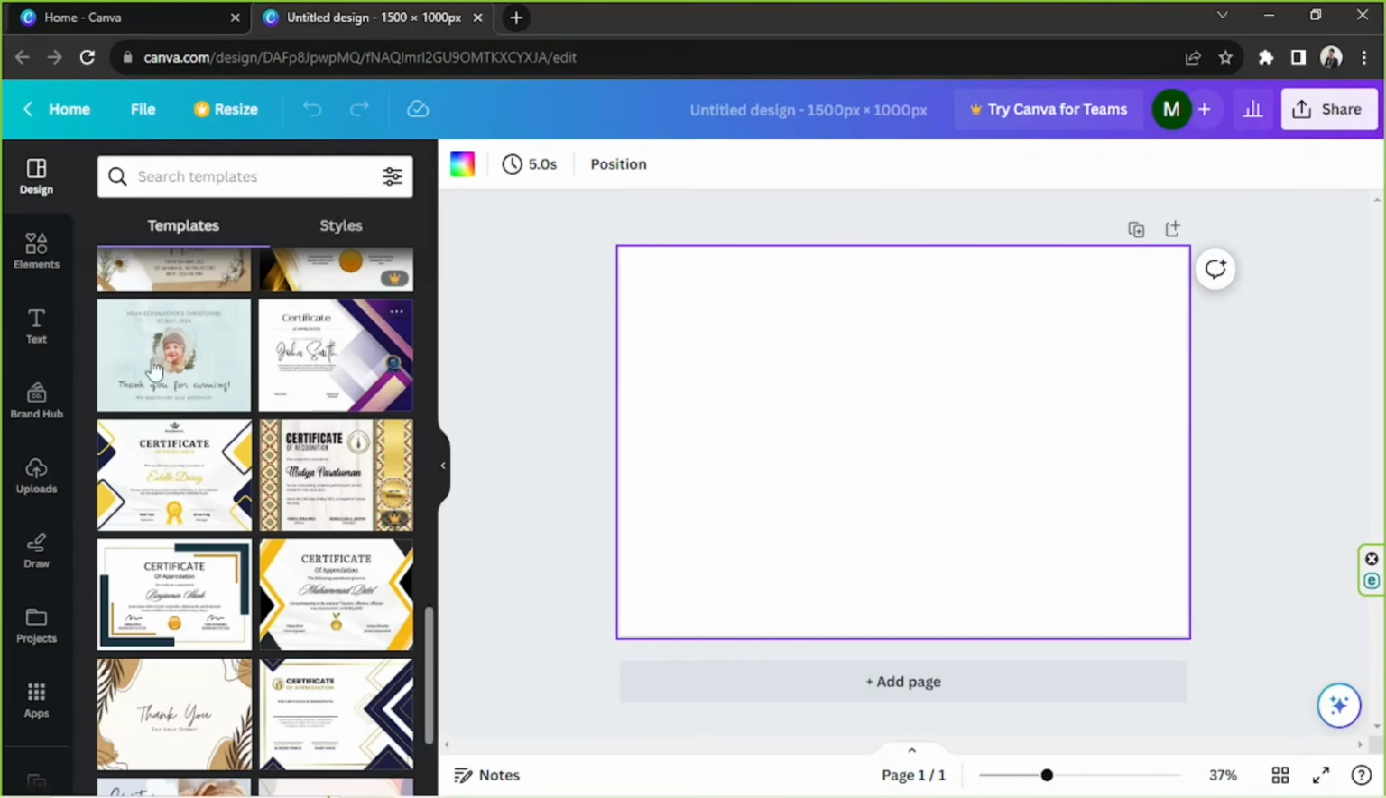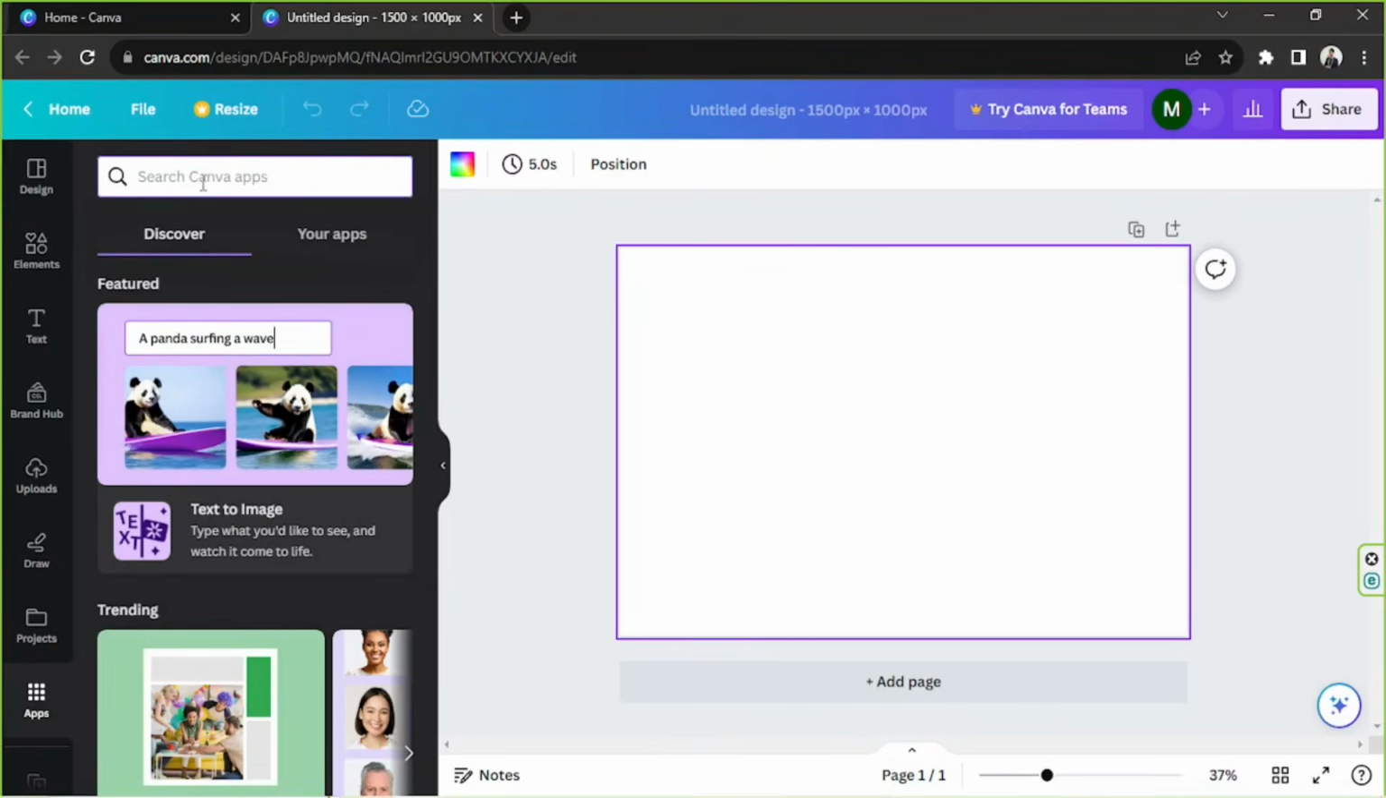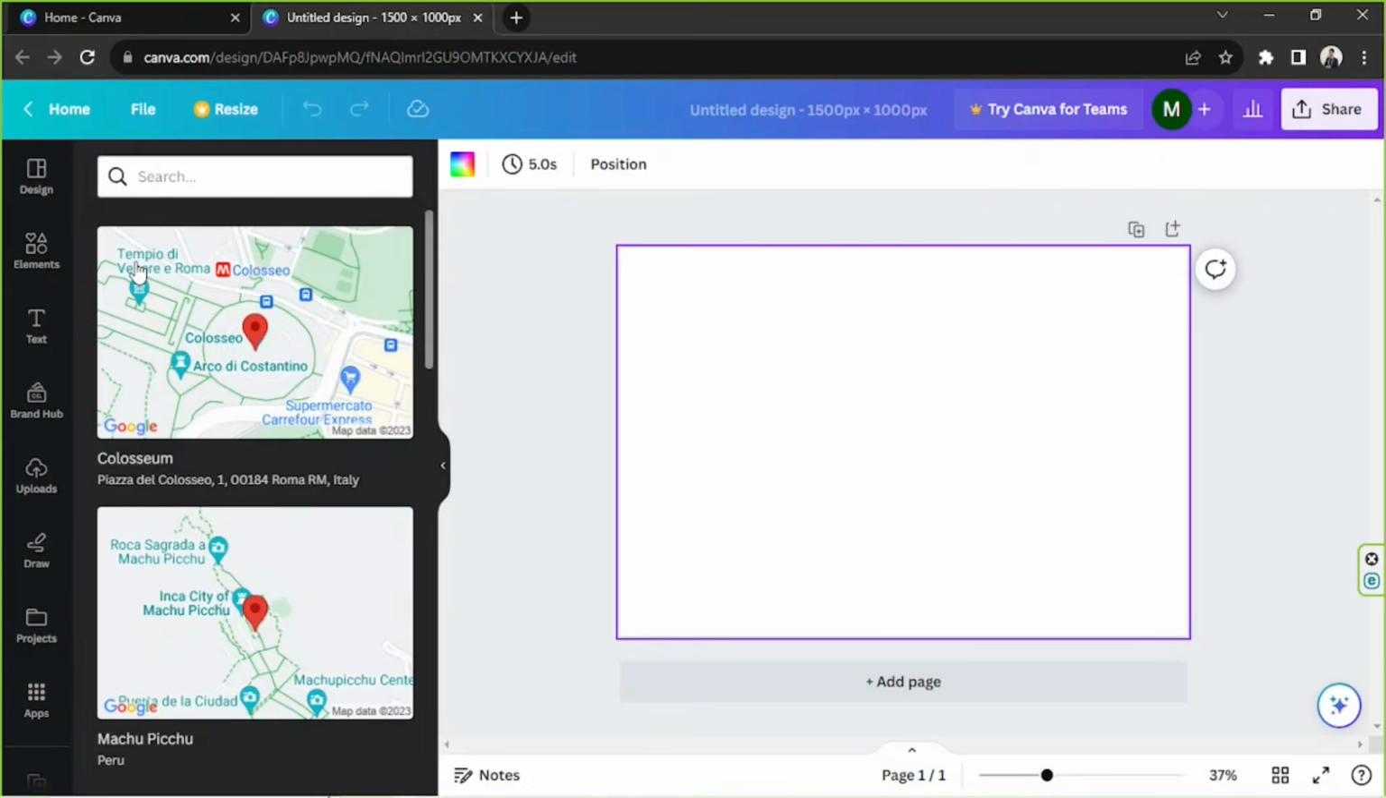So to do that, we're going to go to the sidebar and go to the apps button. And here on the search bar, we're going to type in maps and hit enter. We have three options here. We're going to go for Google Maps.